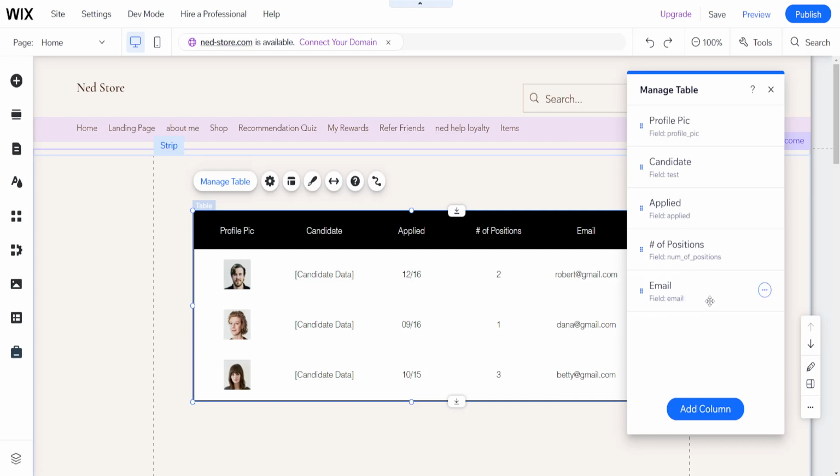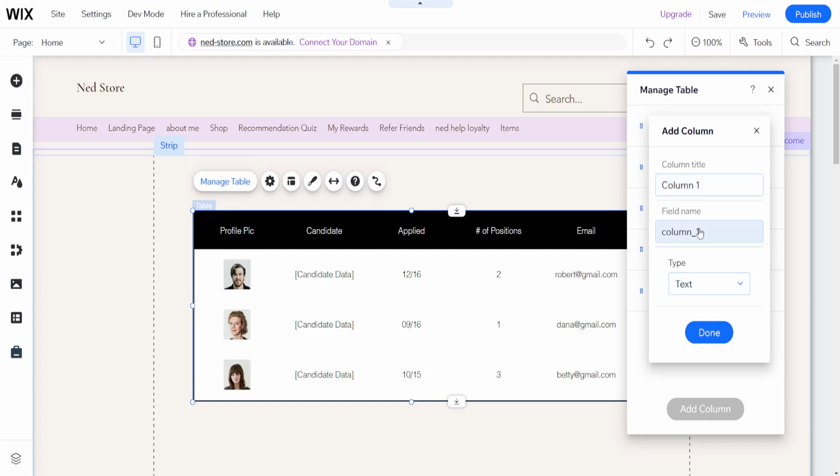Now we can also do the same for all of the different columns here, or we can add our own custom column, which we will have to title and type a field name for and choose what type of column it will be, whether it's going to be a plain text column, an image column, a number column, an answer column, date, or rich text.